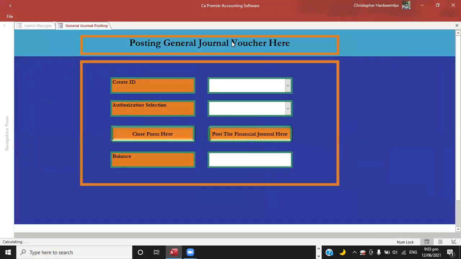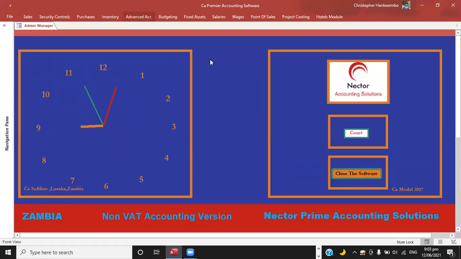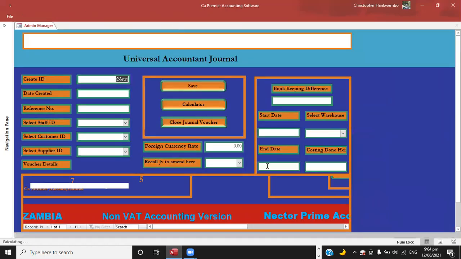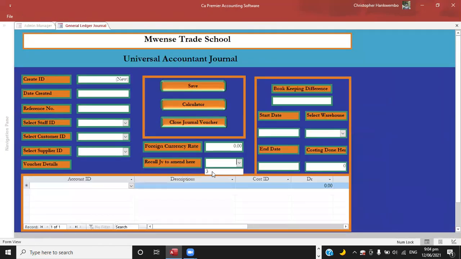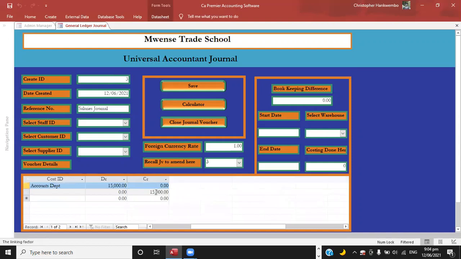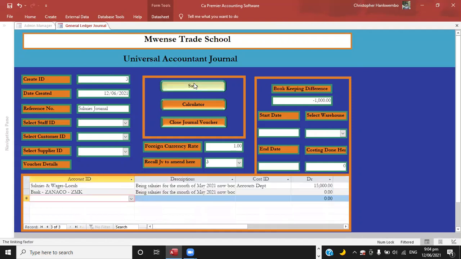Then the next thing is to post the journal here. Okay, I want to post that journal which I created, and here it is. Okay, now let's do one thing. Before I post it, now follow me clearly. See what is going to happen. Suppose my journal is not balancing here. Okay, let me go back and query it so that you learn what happens here. Let's say my journal here is out of balance. So instead of 15, I keyed in that one. Then try to save here.